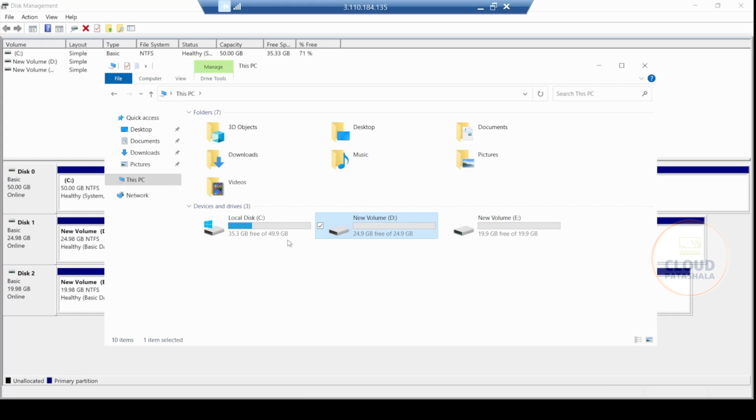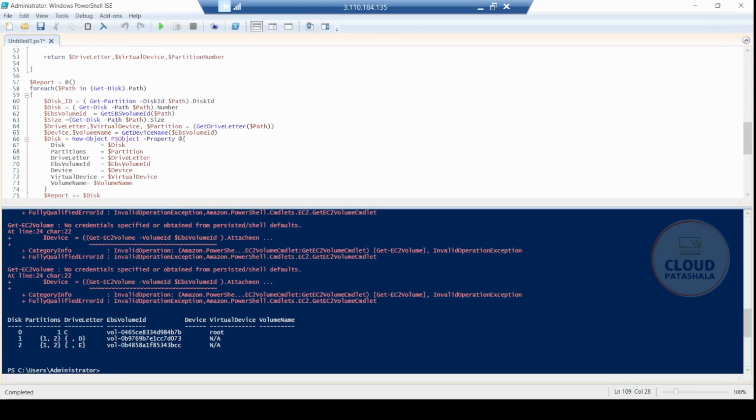Similarly, changing the E drive and the C drive is very much similar on this machine, but if you had the same sizes for the D drive and the E drive, that is disks with the same size, then this is how you could use the PowerShell script to get the details.